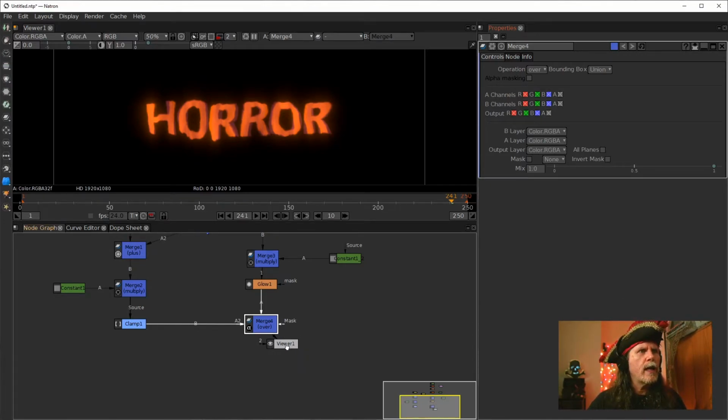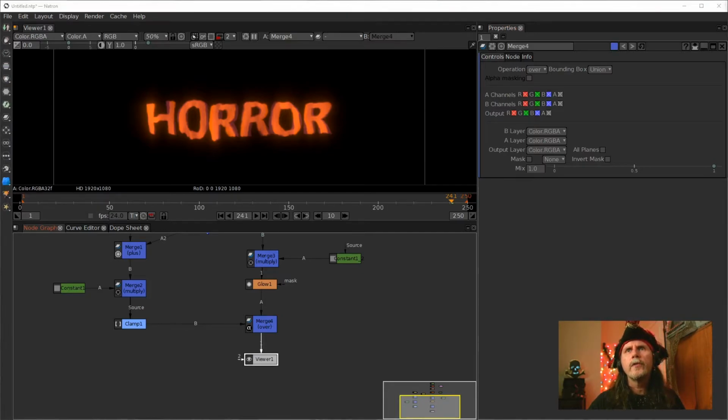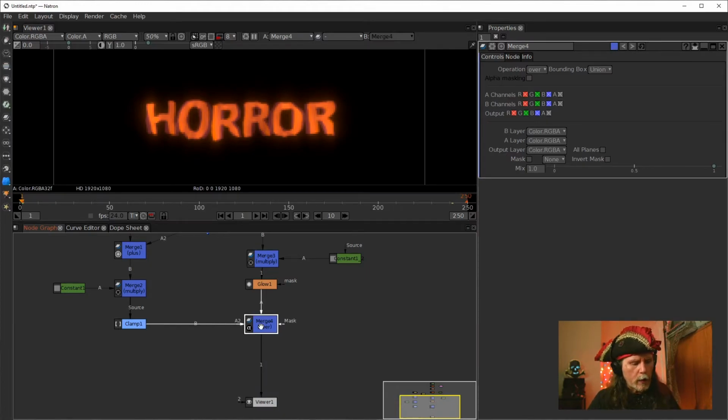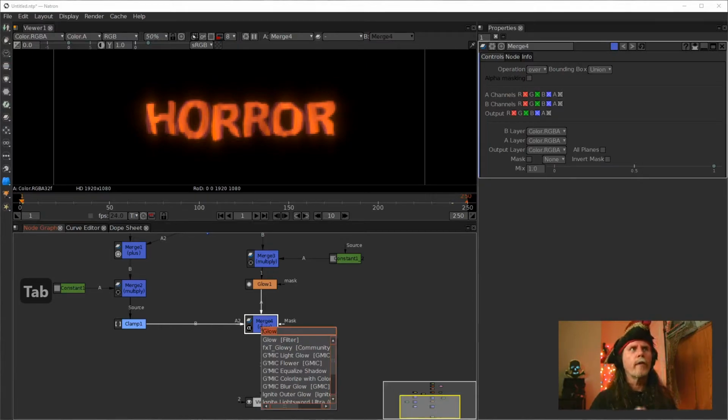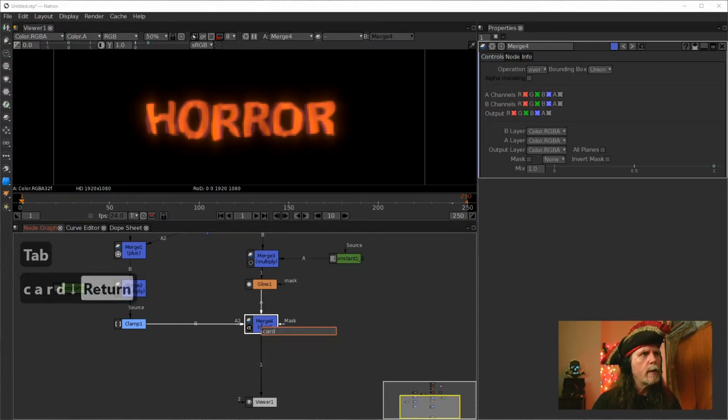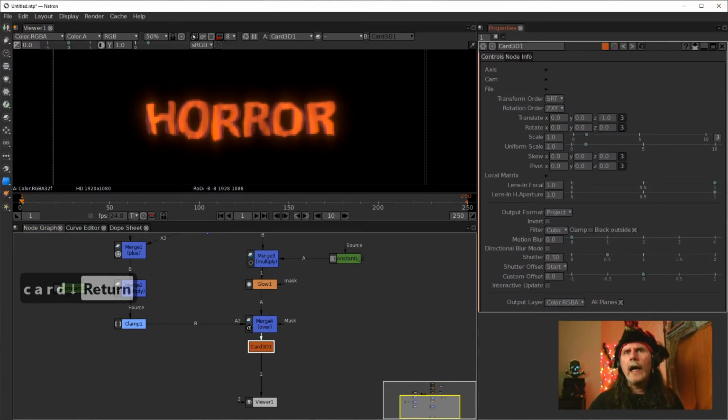All right, so next up, we now need to move this in space. Now we're going to get to the physical animation. So we're going to go back here. I'm going to drop it back to a value of 8 for our animation. And what we're going to do is, surprise, surprise, Card 3D, because Card 3D is one of the best ways to move titles in 3D space. So Card 3D.